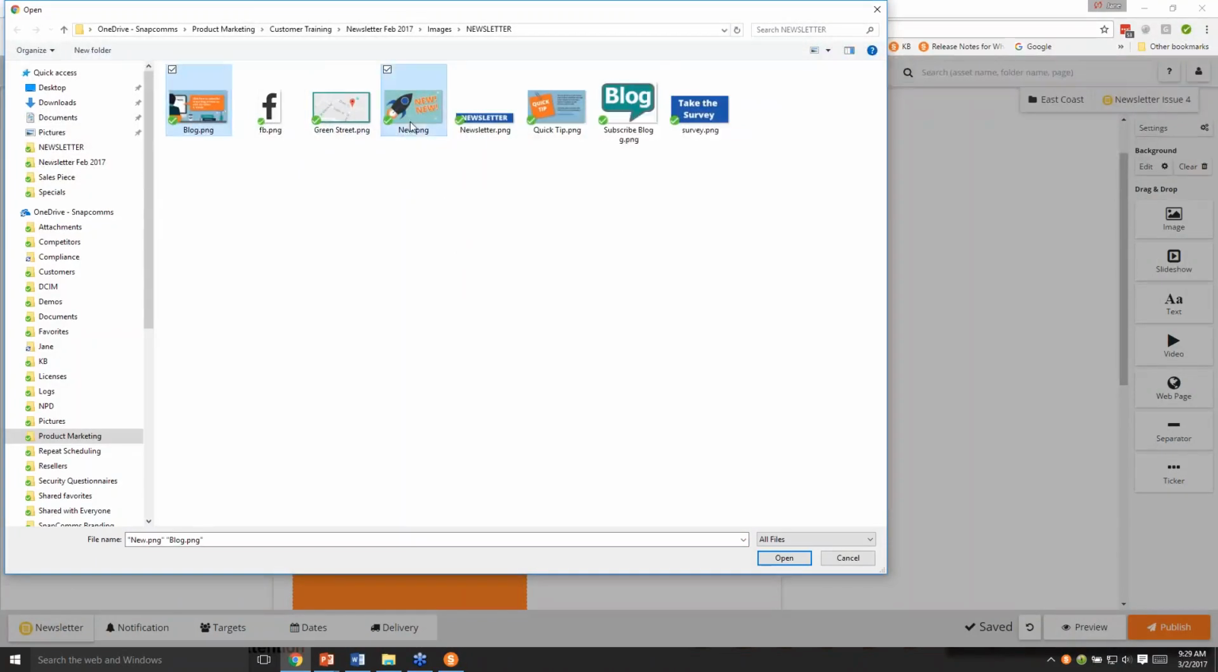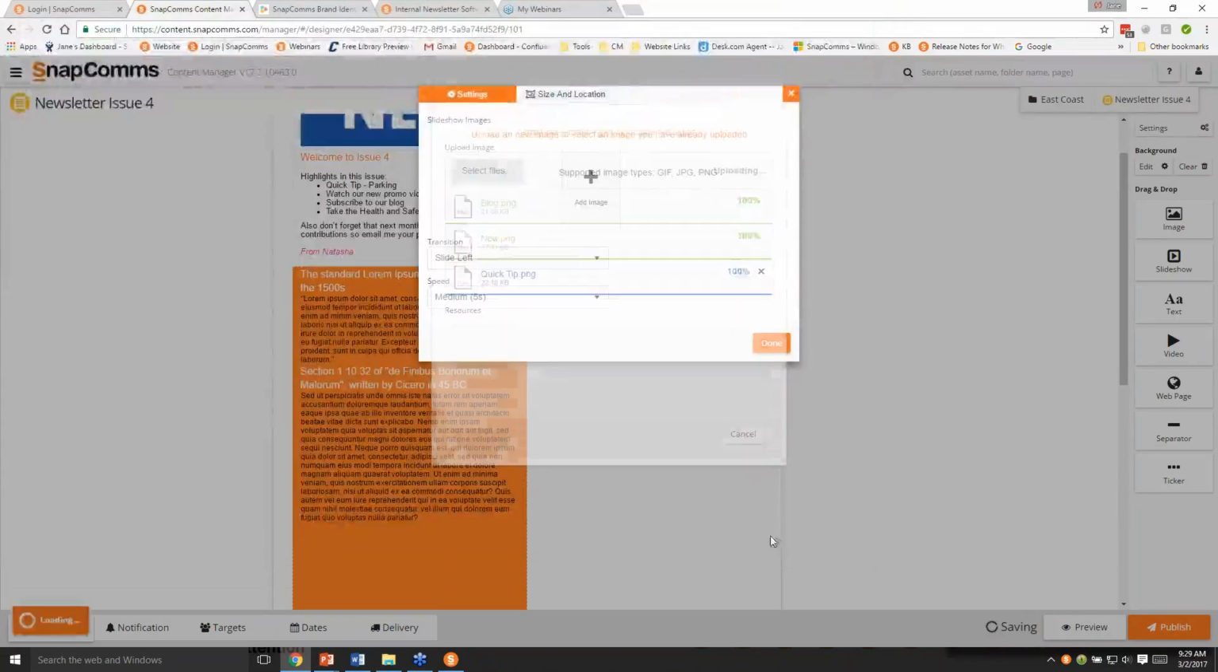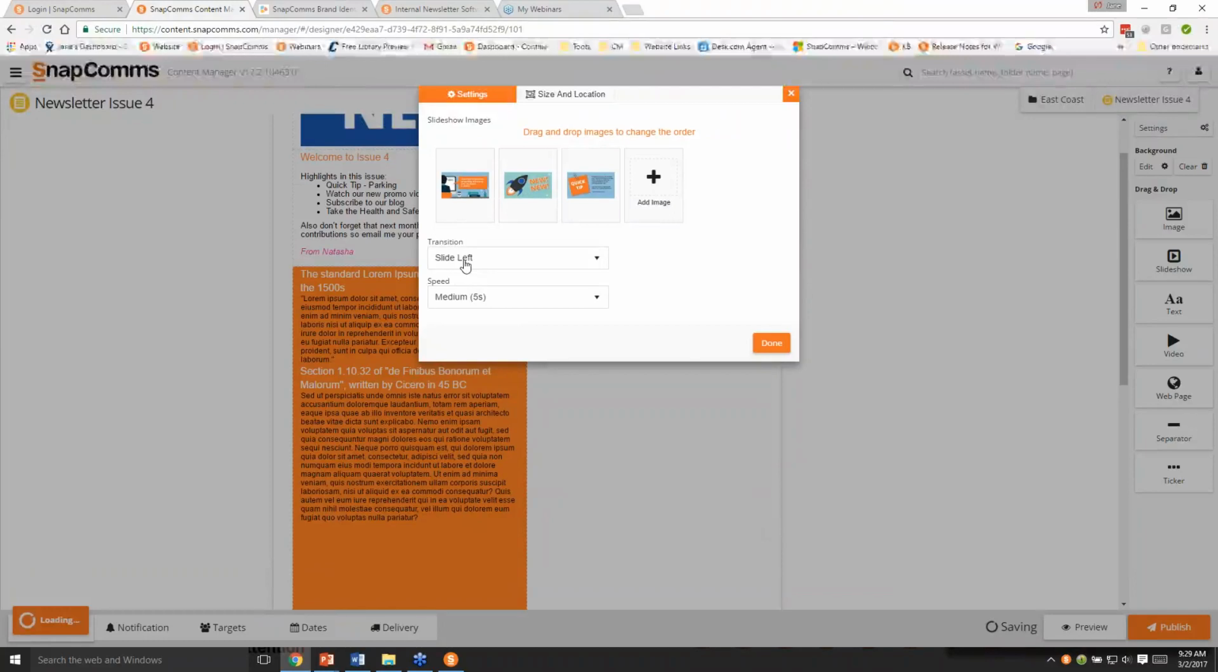I'm going to use the control button to multiple select and open that up. Now I can reorder the slideshow images by simply dragging them, or I could delete them if I'd made a mistake. And here I can set the slideshow transition, which by default is to slide left. I'd like to slide down so that I have an effect of my images floating down from my header.